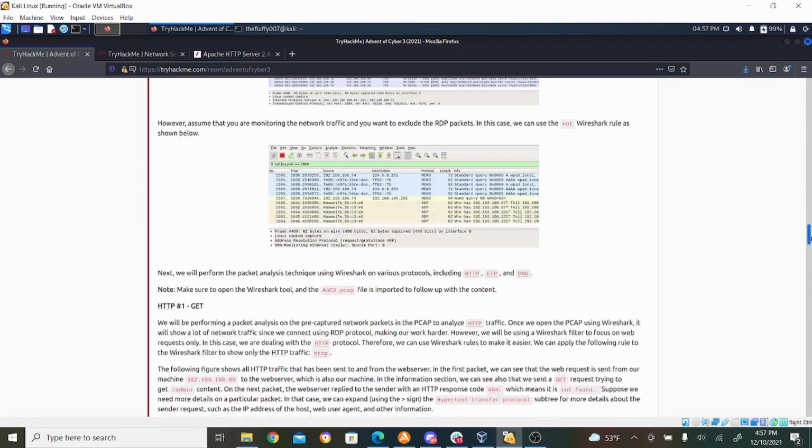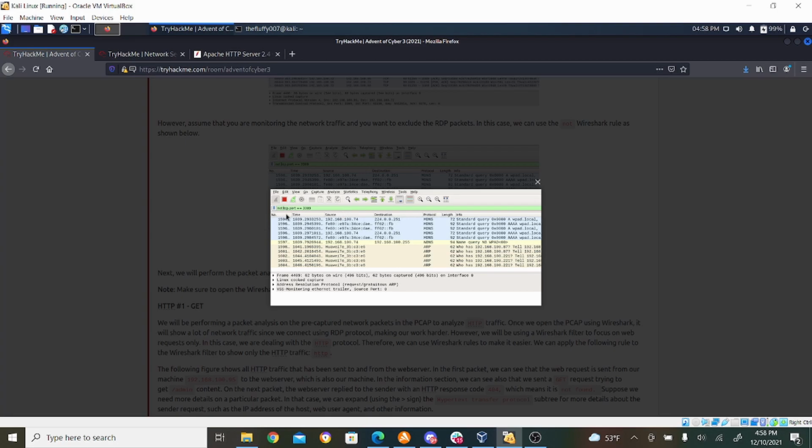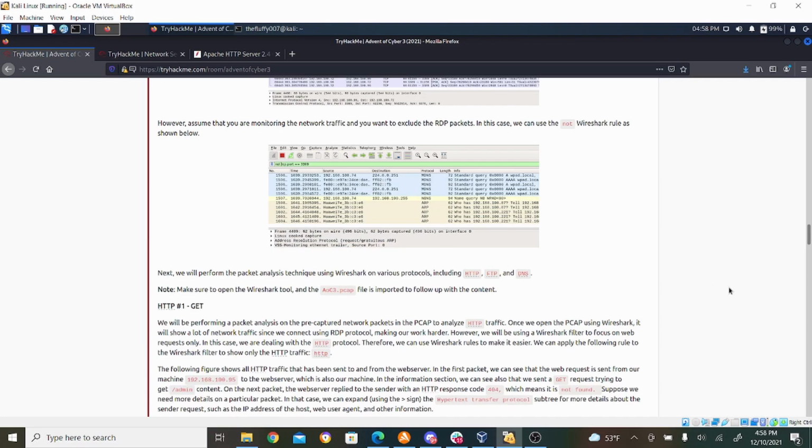However, assume that you are monitoring the network traffic and you want to exclude the RDP packets. In this case, we can use the not Wireshark rule as shown below. And it's kind of small, but not is in front of it.